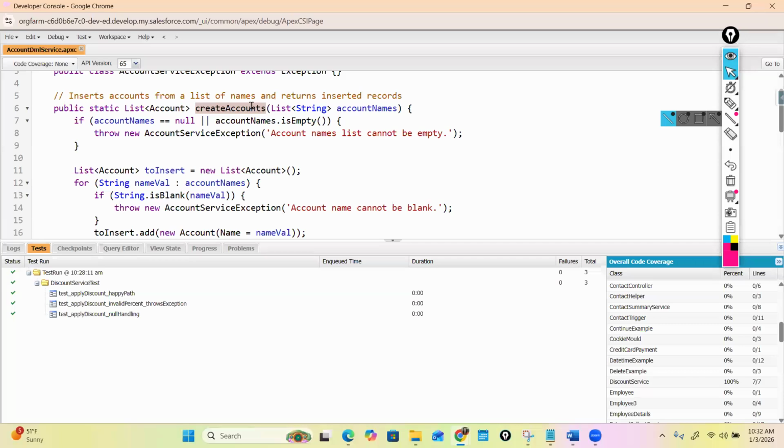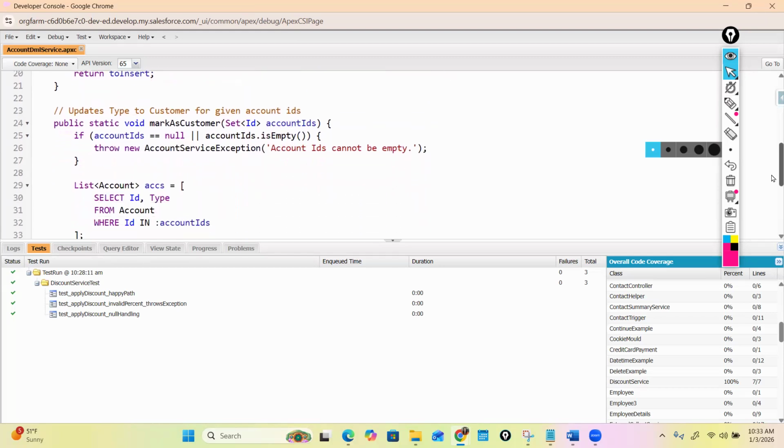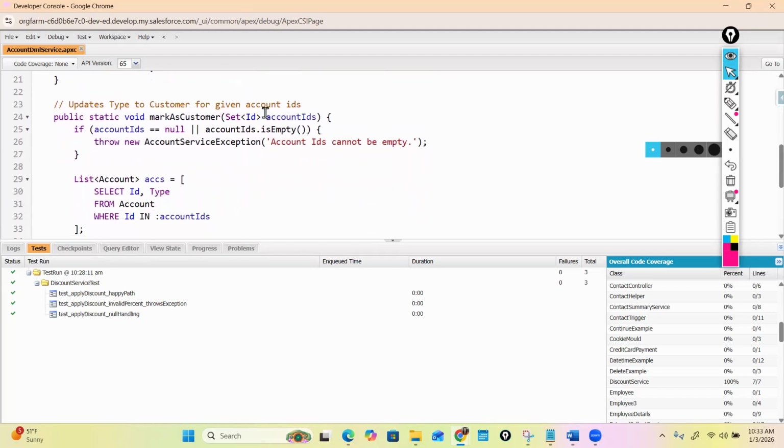So to this method, you will pass in the list of names. First it will check if the list is empty. If the list is empty, it is going to give you an exception. But if the list is not empty, it will iterate over all these names one by one and check if the name is present. If it is present, it is going to add it to another empty list here. Then it will go ahead and do a simple insert on those account records.